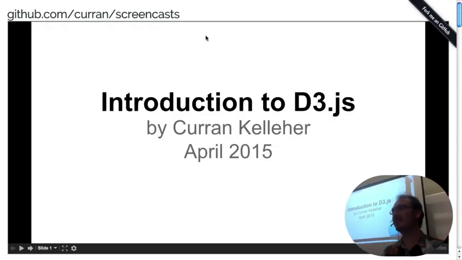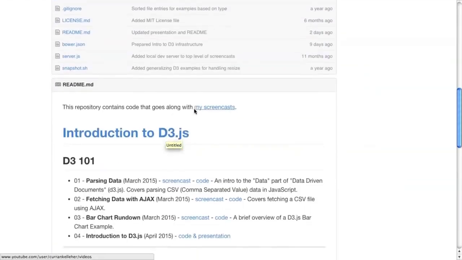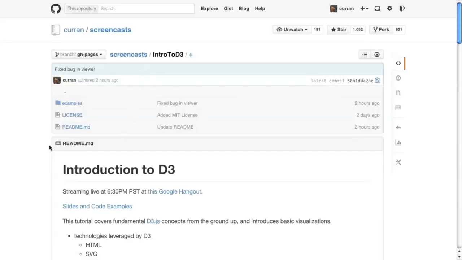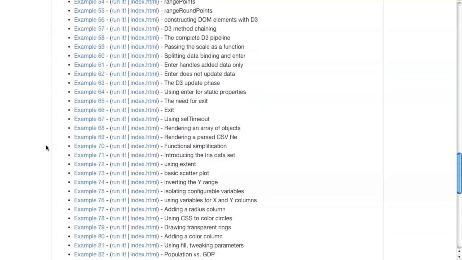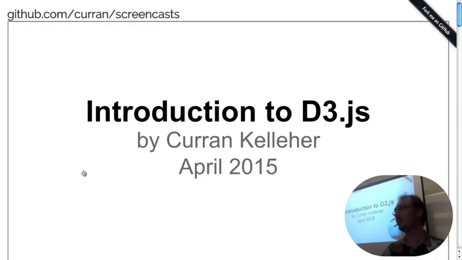All of what I'll be presenting is here at this URL, github.com/current/screencasts. If you go to that URL, this is what you'll see. This is the top level for a directory with a bunch of screencasts. And I've put this big link here, Introduction to D3.js. If you click on this link, you'll get this GitHub repository or directory with all the examples. And then if you click on slides and code examples, this is what I'm showing over here.